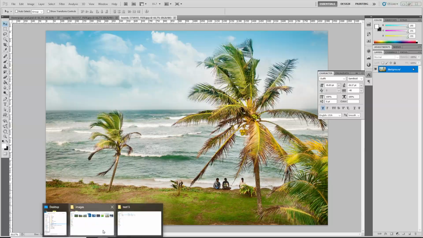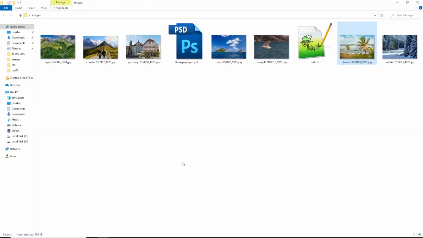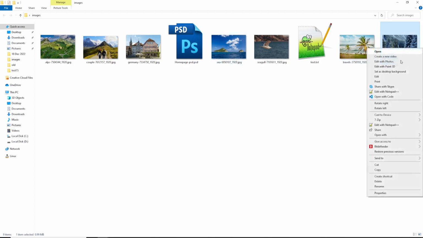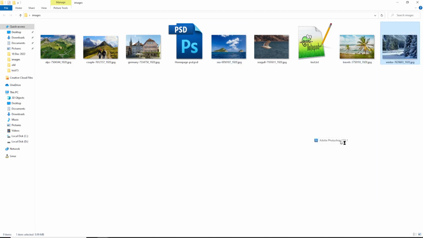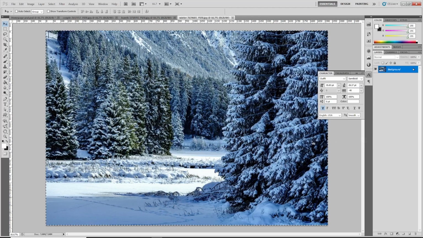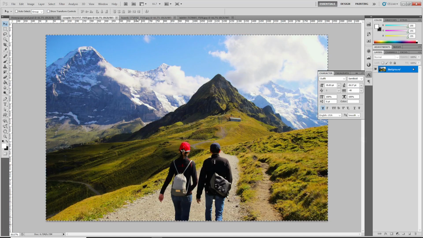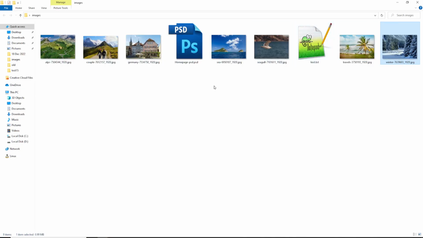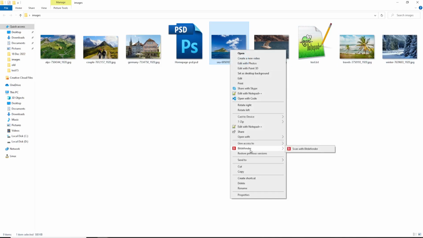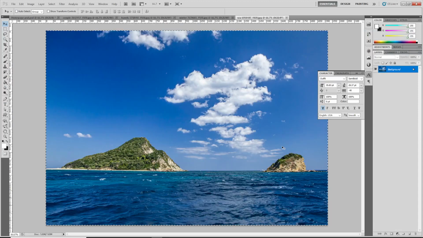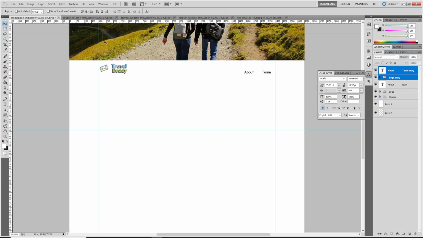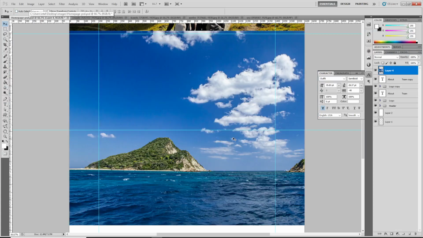Let's select another image. This one will create a little bit of variation, because from mountain to this winter, or we can use this sea. I like this one. Place it here, minus.